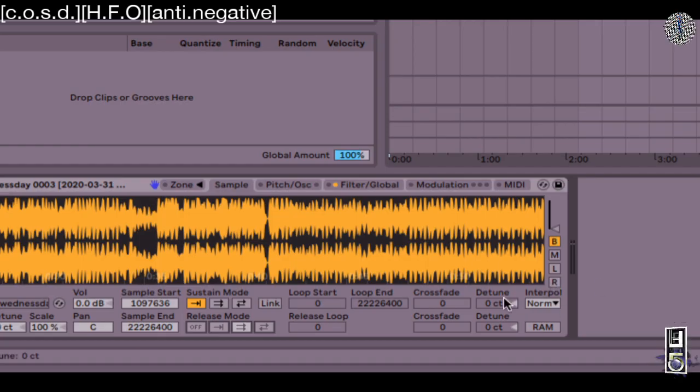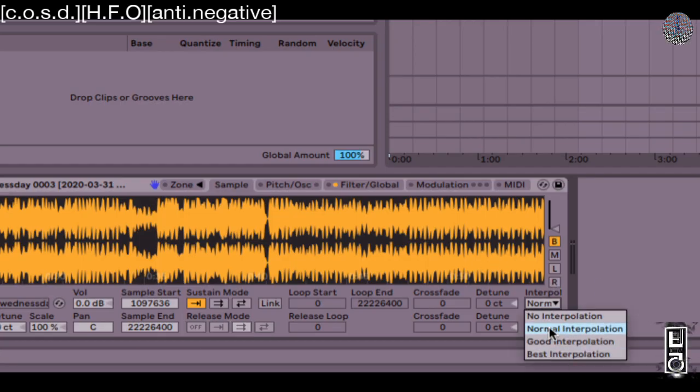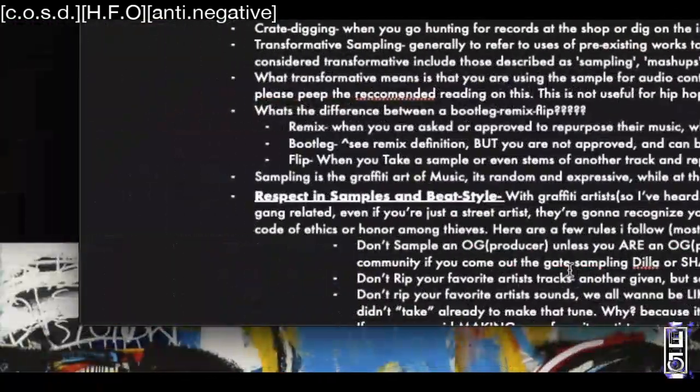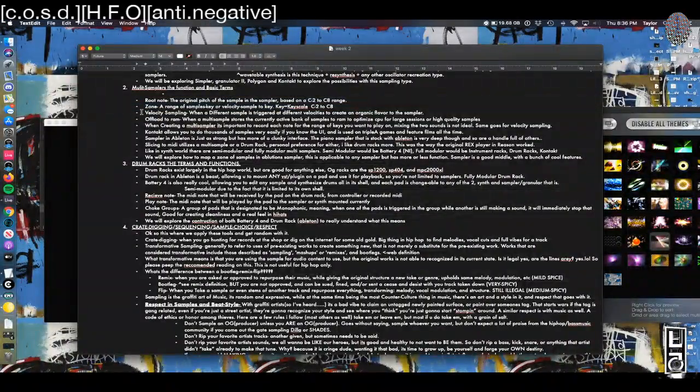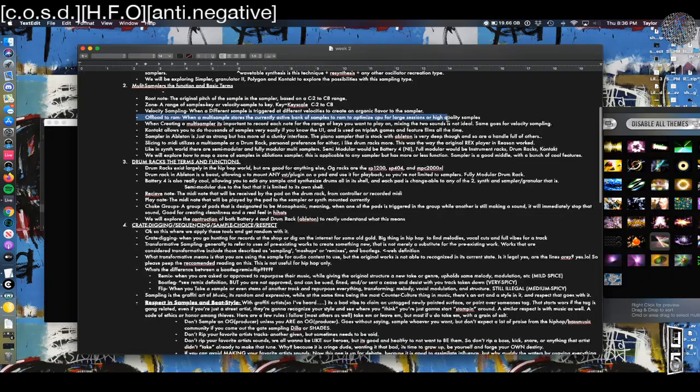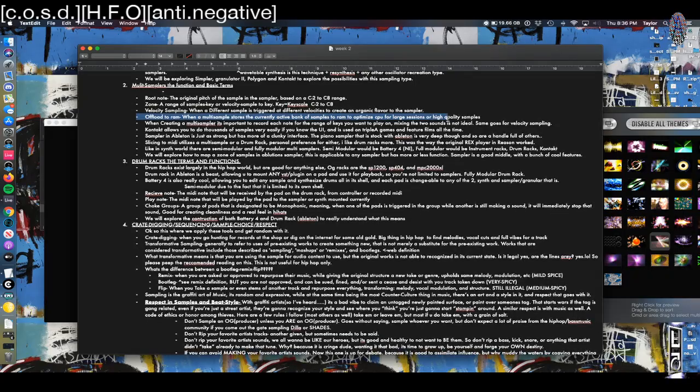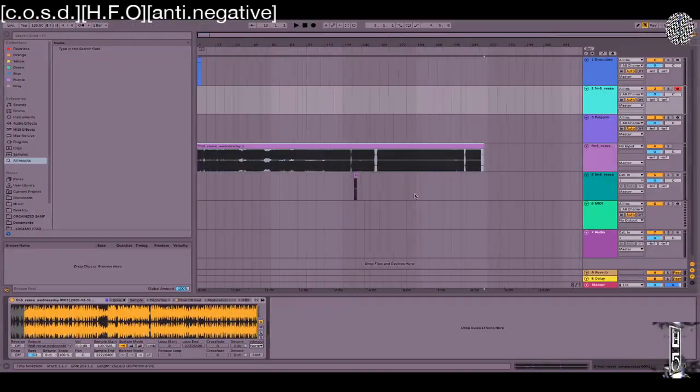All right, so then you've got your final optimization things over here. In interpolation, this is where I was talking about offload to RAM. Let me zoom out here. So offload to RAM here: a multi-sampler stores the currently active bank of samples into RAM to optimize the CPU for larger sessions or higher quality samples. This affects how the waveform is going to be read out.